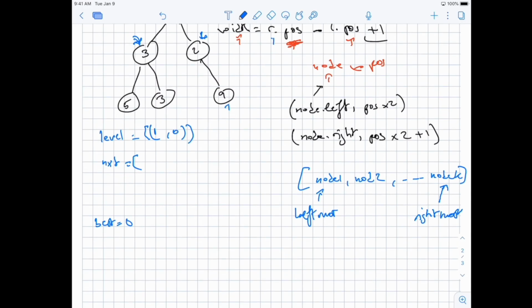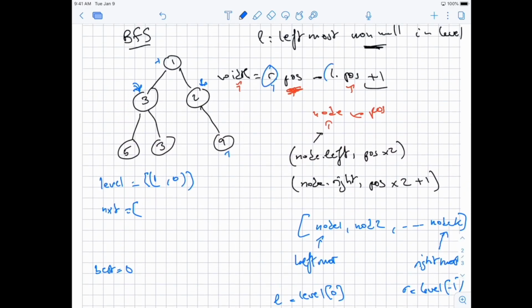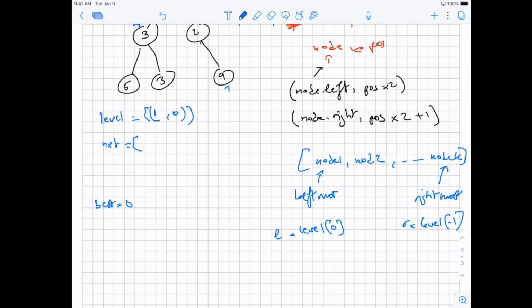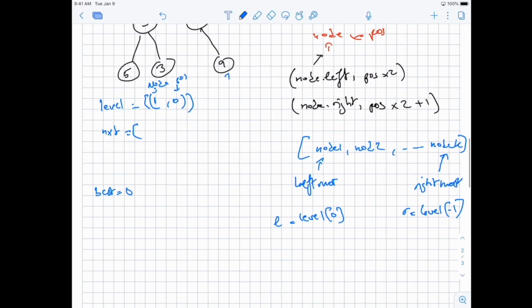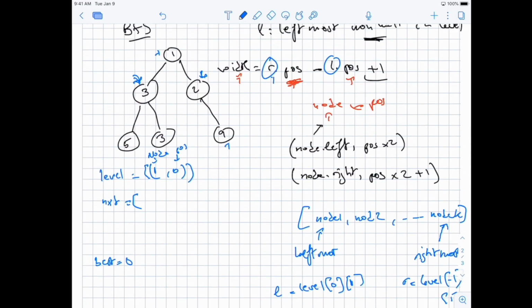What this will tell us is basically to get the leftmost one, L is just going to be the level node at position 0. Sorry, this is left. It is going to be the one at position 0, and the right one is going to be the one in the last position. In Python, we can do -1. And so it's easy to get which one is the rightmost, which one is the leftmost. And since we use a tuple here where the first position is the node itself, so think about this as the node, and then this one would be the position. And so to get the position, we can just do position 1, and then position 1 will give us the position, and this way we can calculate the width.